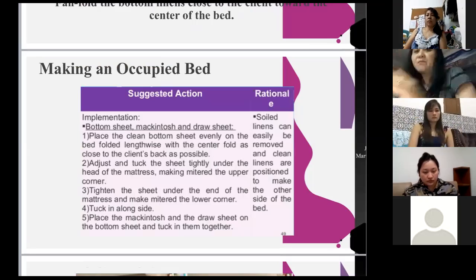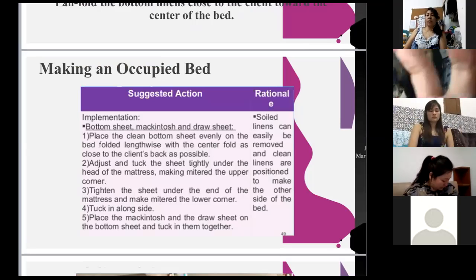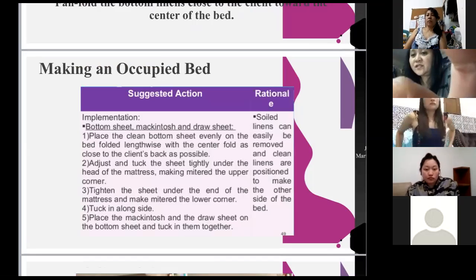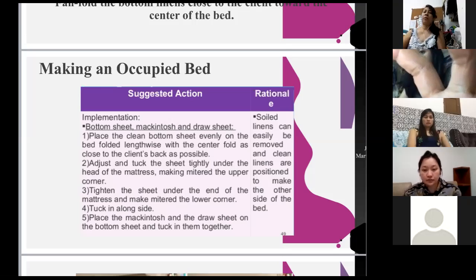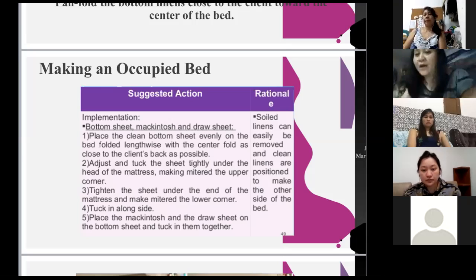Making occupied bed. Bottom sheet, Macintosh and roll sheet, place the clean bottom sheet evenly, folded lengthwise with center fold close to the client's back as possible. So, yung soiled linen po niya can be easily removed pag fan-fold mo siya. And clean linens are positioned to make the other side of the bed para madali mong magawa.